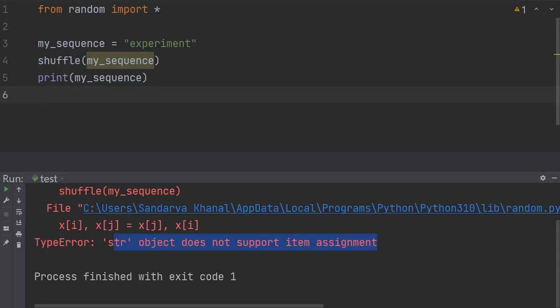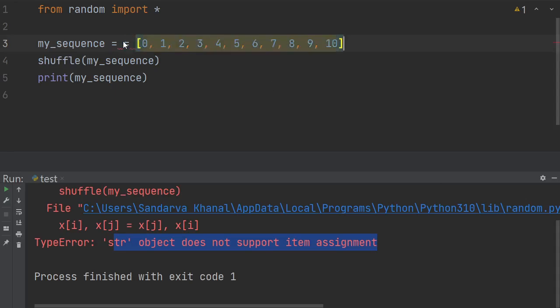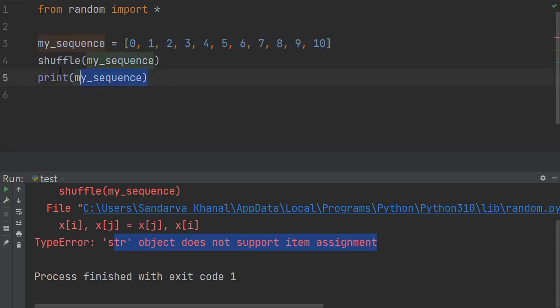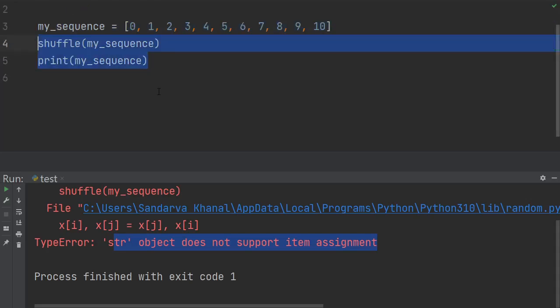So the sample function returns a new shuffled list. However, to use the sample method, we will have to pass two arguments. The first argument will be the original list. So let's go back to our original sequence of list, our list of numbers. So this is our original sequence, and instead of shuffle, I want to use new sequence.